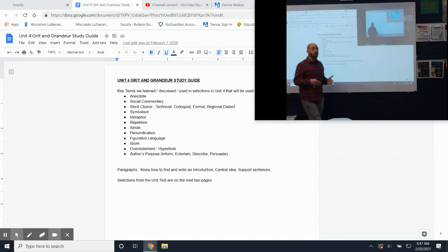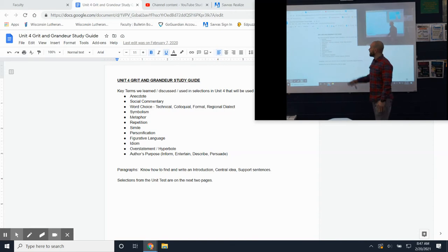These are some of the key terms that we learned when we were going through the various stories. These are all things that would be found in your book at the end of the story, normally the craft and structure section. Things like an anecdote, social commentary, word choices like technical, colloquial, formal, and regional dialect, symbolism, repetition, metaphors and similes, personification, figurative language, idioms, overstatements and hyperboles, and the author's purpose, which would include to entertain, inform, describe, or persuade. These would be the terms you must know.